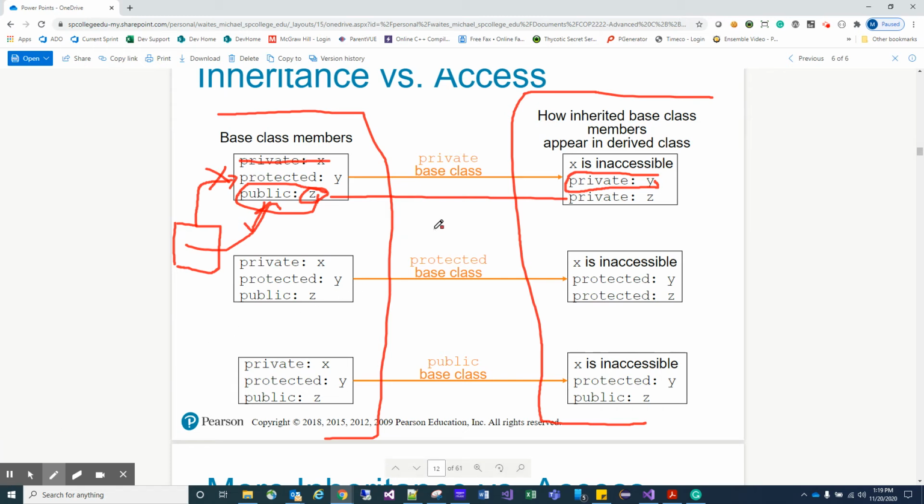Now you might be going, wait a second, Professor Waits. All of these are the same on this side, but they're not the same on this side. And that's because of this access. So when we use these different accesses, it does modify how it shows up in the derived class. So because we're using private here, protected is always going to be private, and public is going to be private inside that class. If we're using protected, then we always still know that X is not viewable, but protected will stay protected, and public will now become protected.